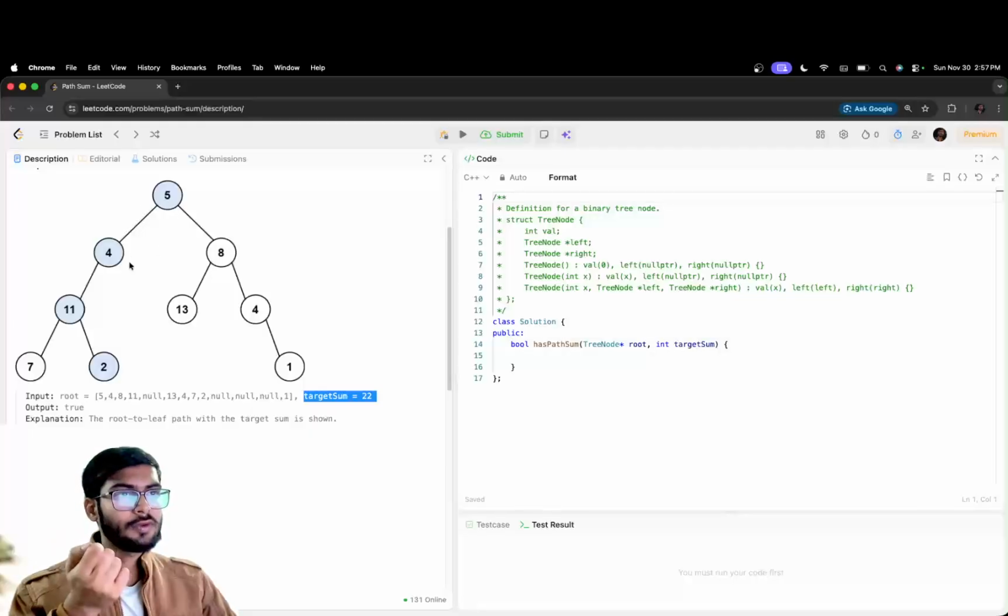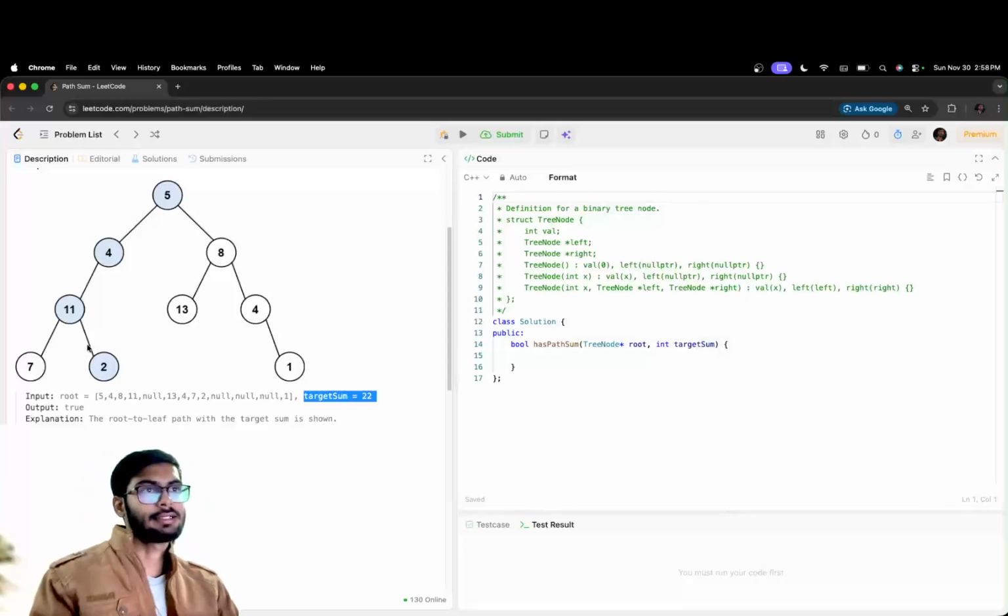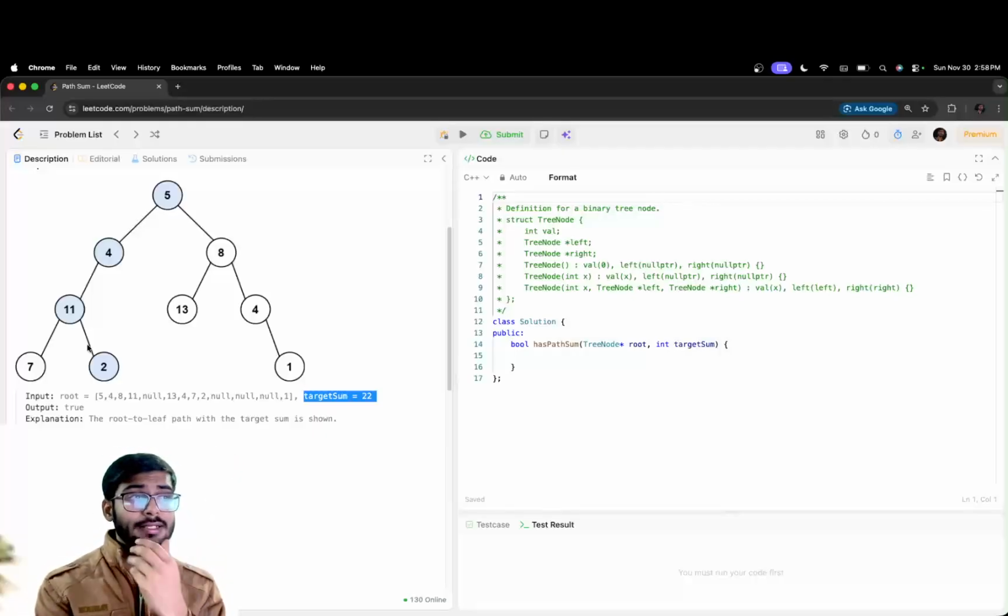Let's start with 5, 4, 11, 7. So that will be 9, 20, 27. No, our target is 22. Let's do 5, 4, 11, 2. So it will be 9, 20, 22. So it seems like the colored path is the answer. And yes, from the root node to the leaf node we were able to comprise the sum 22.